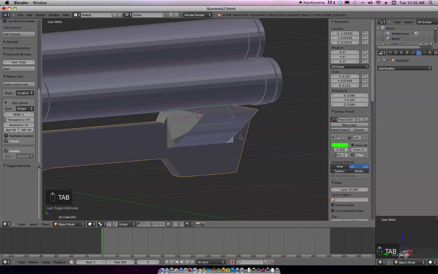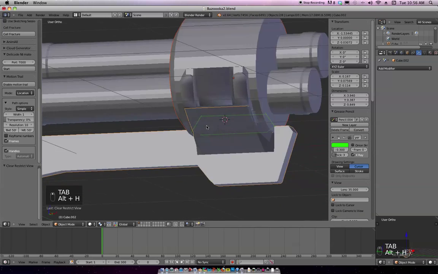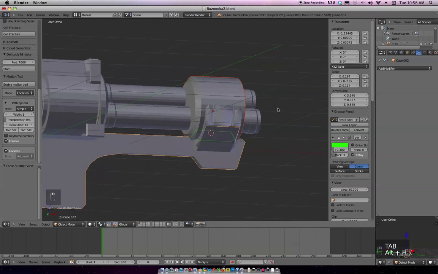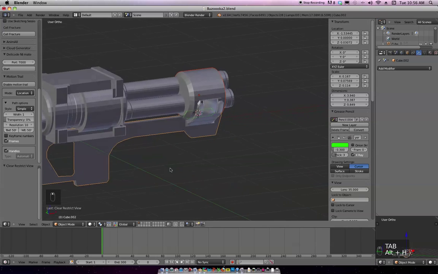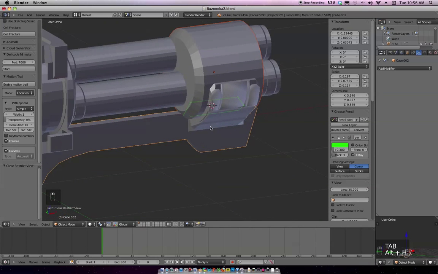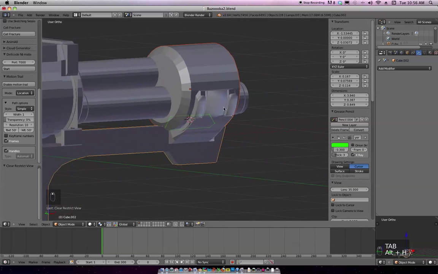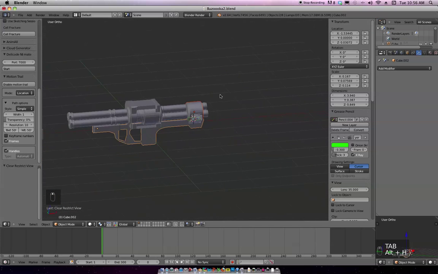Okay. Tab out of edit mode, Alt H, unhide it. And there. Now it's got its cradle right there. Bet you that's the same thing on the other side, I'm not sure.